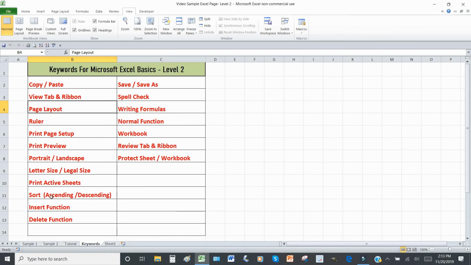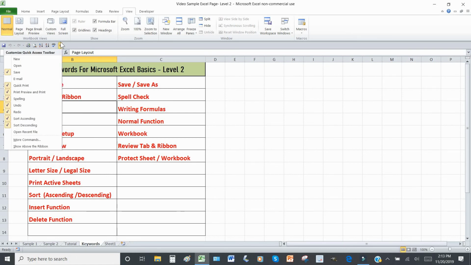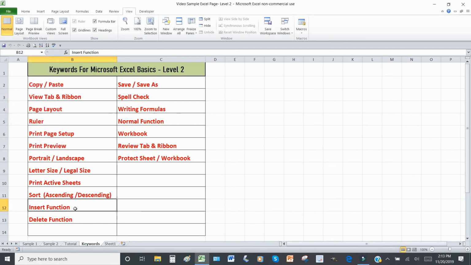We also have the sort, ascending and descending, and it can be found in the access toolbar. All right. Remember, the access toolbar is where we place items that we are going to be using frequently. And all the items that are checked are the items that we're going to be using frequently. And you'll notice here that you have a sort ascending and sort descending. All right. We also have the insert function, another term and another function that we're going to be using. And it's not going to be the tab insert that you see here.